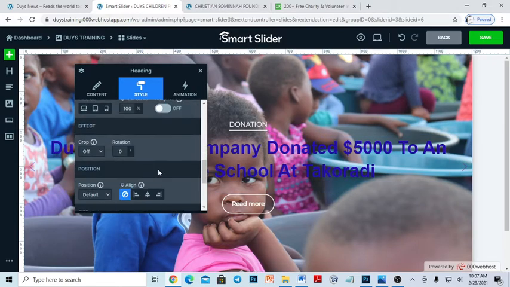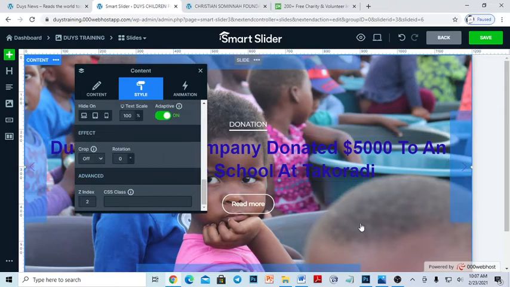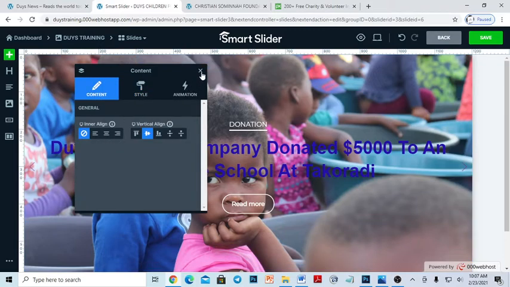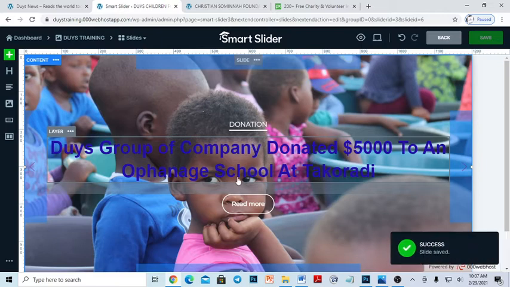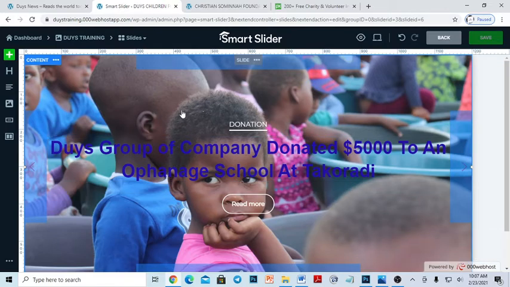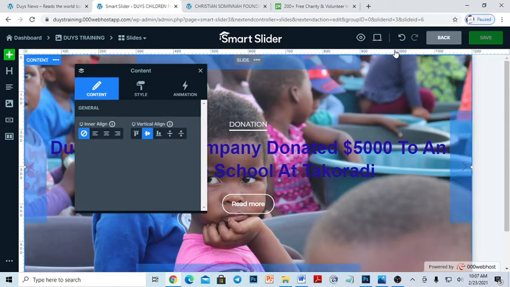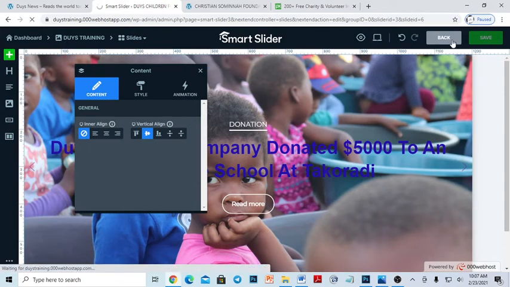After you are done with that one, you come back to the picture, or you click on the arrow here. You go to content, then you go back like this, then you go to content. After you are done with it, you go to save. So donation, that is Dice Group of Company donated blah blah blah to orphanage school at Tapra. So I will be going back.